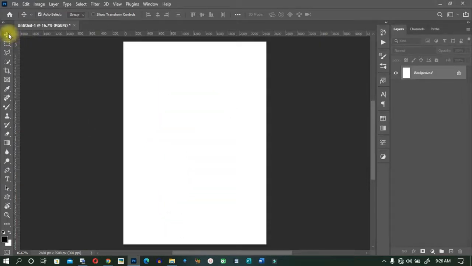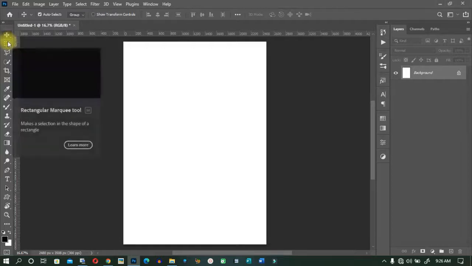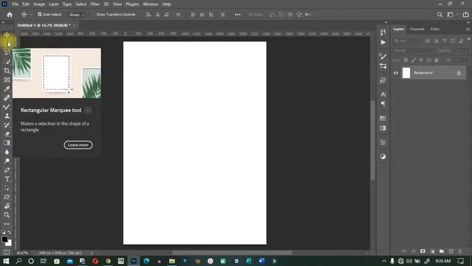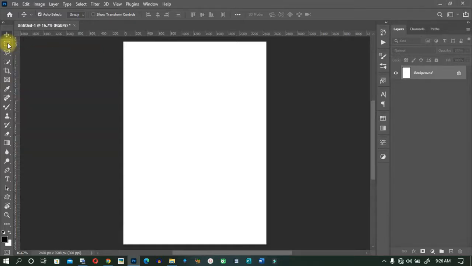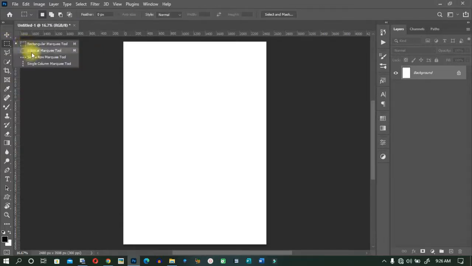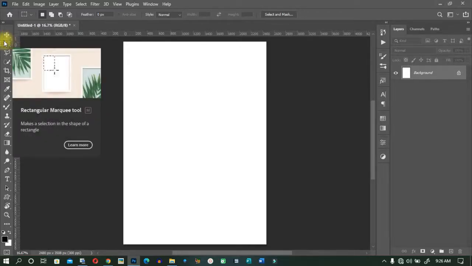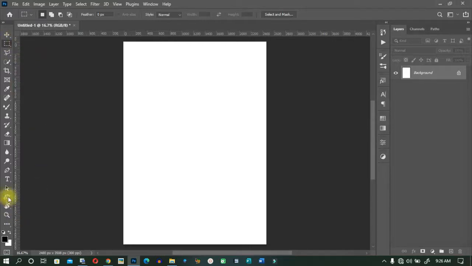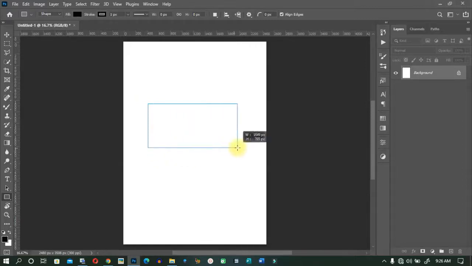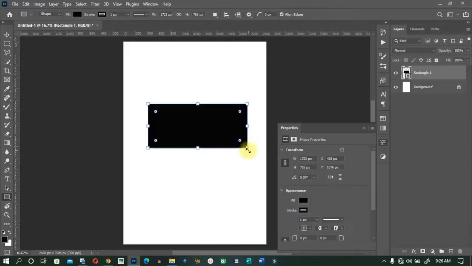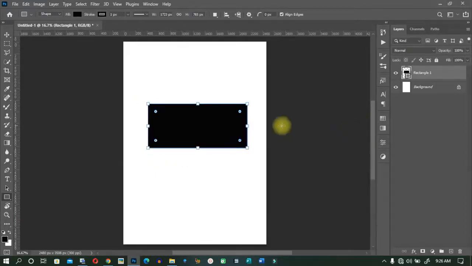Now beneath the move tool is the marquee tool. We have the rectangular marquee tool. When you right click, we also have the elliptical marquee tool. We use this one to make selections. For example, let me draw a rectangle. After drawing the rectangle here, this is the rectangle that I have drawn.